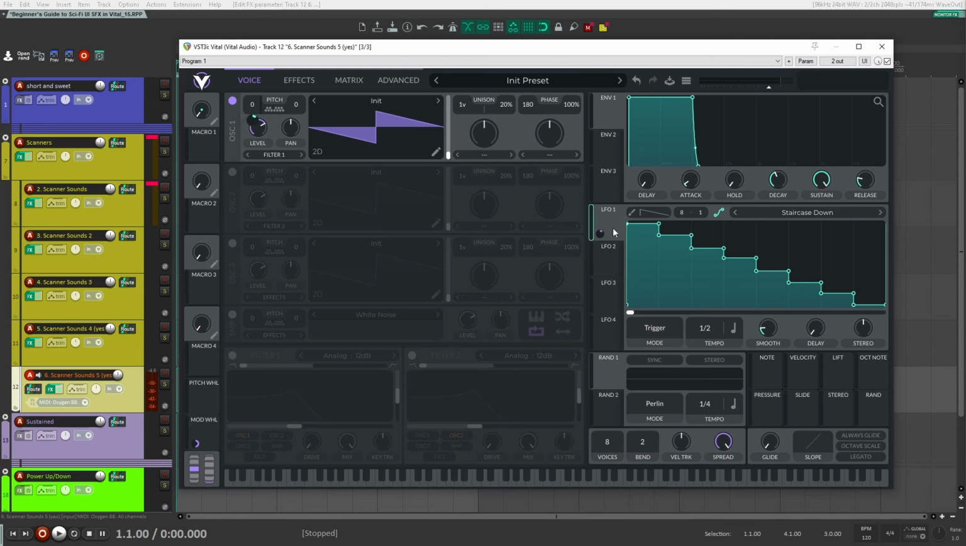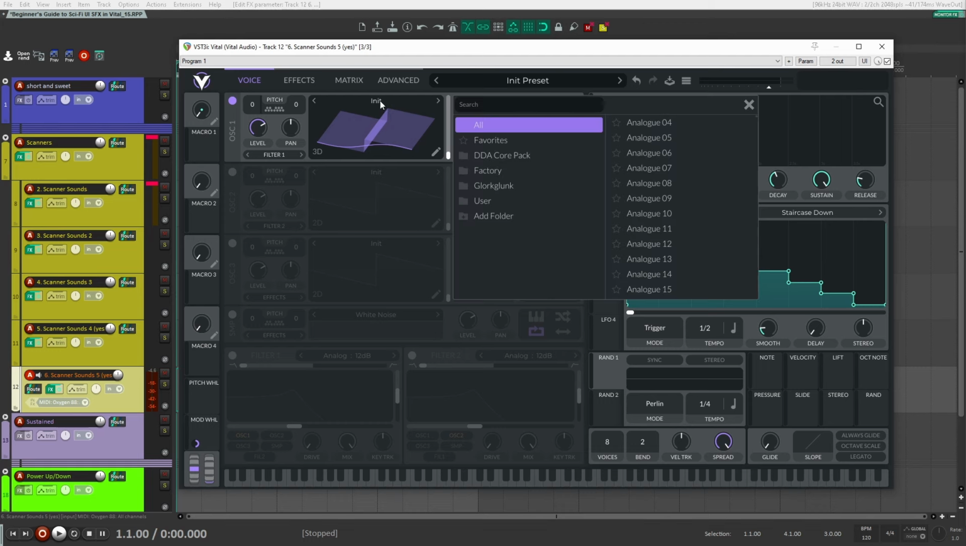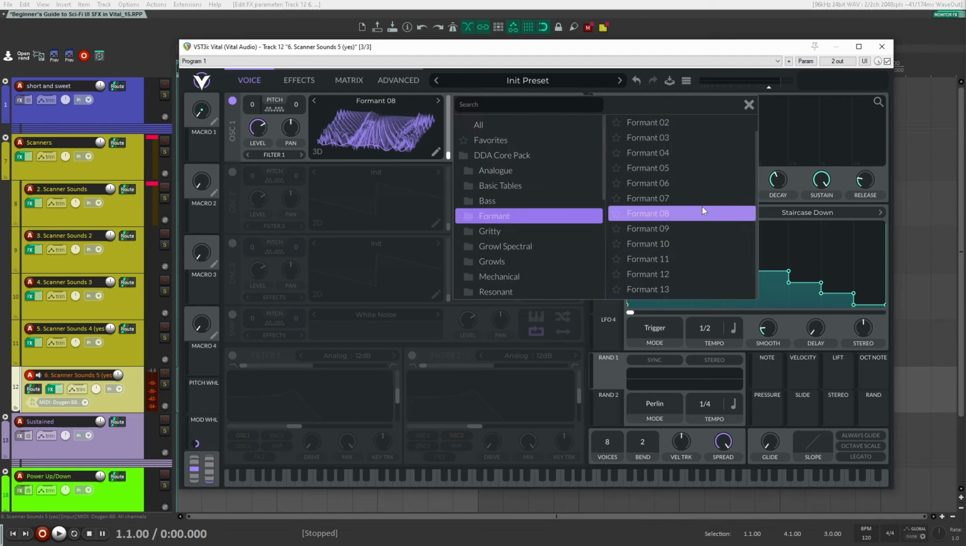And I'm going to assign this LFO1 here to our spectral sound effects. I'm going to do it to harmonic stretch to start here. And I'm going to just choose some sort of wavetable here. Let's see what we can get.